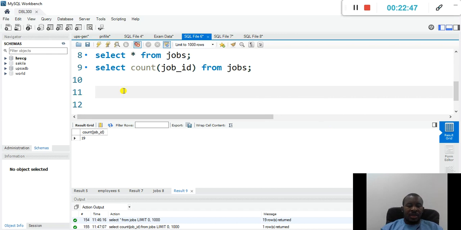We are going to join the two tables together. So let's say select. Let's say select all from. Okay, now let's select some fields, not all the fields. Let's select employee ID.